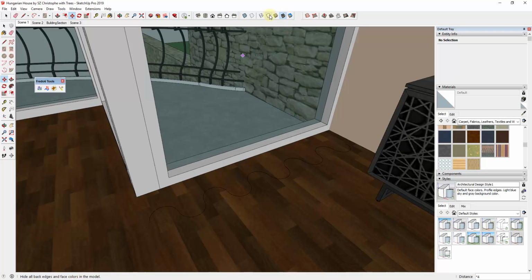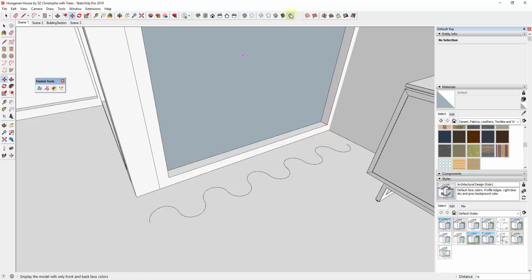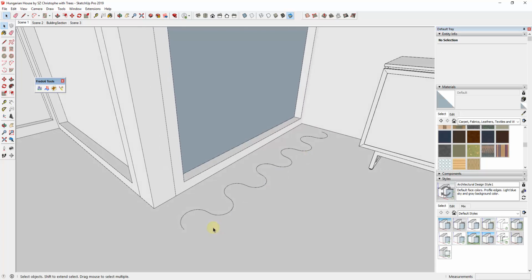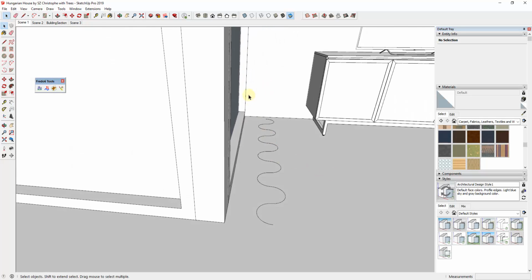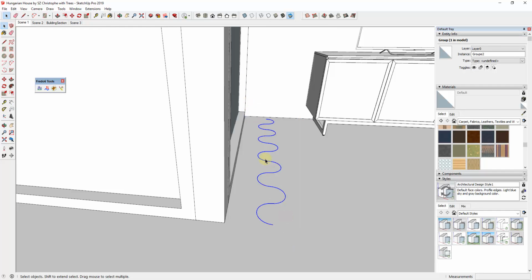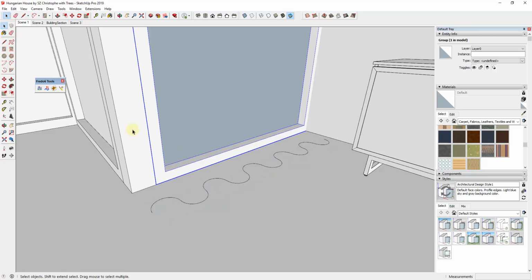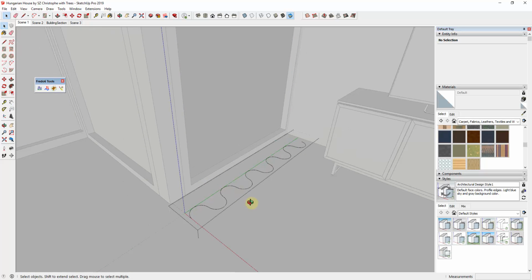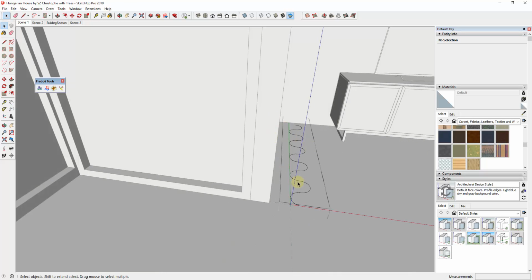You can probably see this a little better if we go to monochrome mode. Monochrome mode allows you to see just your faces and not your textures. So what we have here is this curving object. Probably the first thing I'm going to do is select all of this and put it in a group. That way, I don't have to worry about it accidentally merging with other pieces of geometry or accidentally selecting the wrong thing.